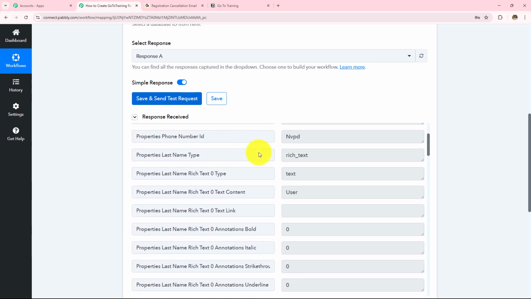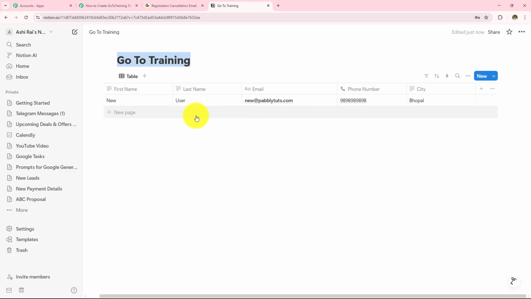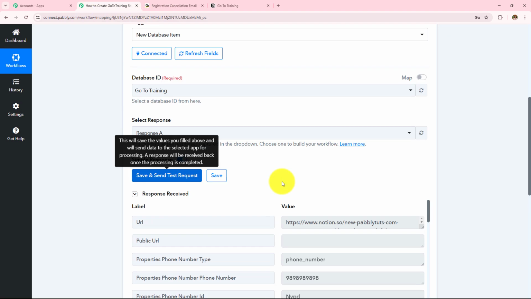And here I can see that I have received the response, which is already added here in my Notion database in this GoToTraining. Here the name is new, last name is user, email address is new@pabblytutor.com, and the phone number is this, city is Bhopal. So here I have captured all the details.